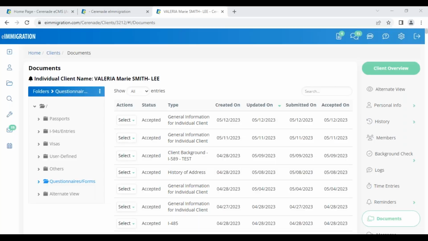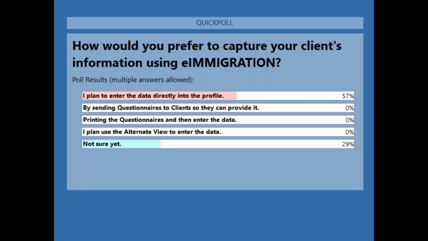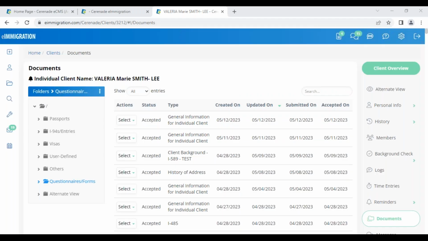All right, so I've got more than 50% of the votes, and the majority of you say I plan on entering directly into the profile. That's great. As long as you don't type it on the forms, because it would defeat the purpose of using the system, then you're fine.